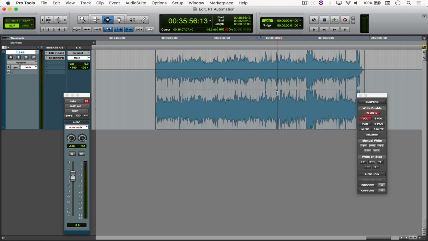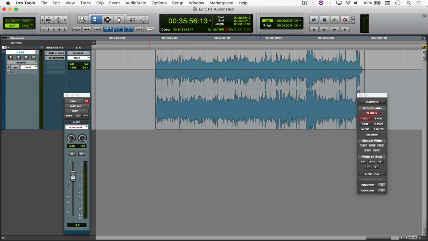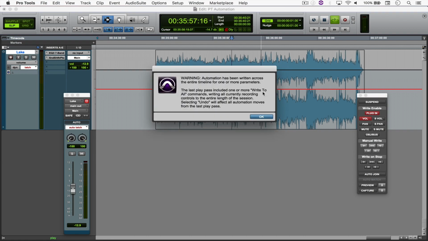Now let's say that you want to write automation for the entire session. There's two ways you can do that. The first, you can come here to the trim tool and just simply trim the volume down or up. But what if we already began automating and we choose a value that we like, and we want now this value to be automated to the entire session? Well, you can simply come here to manual write and click this button, and now automation is going to be written to the entire session.